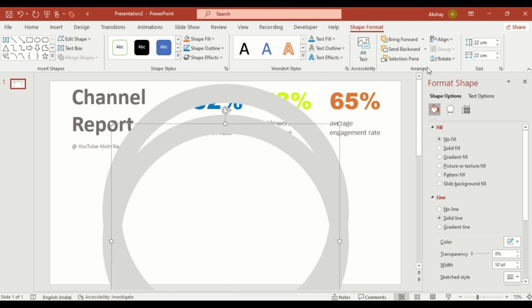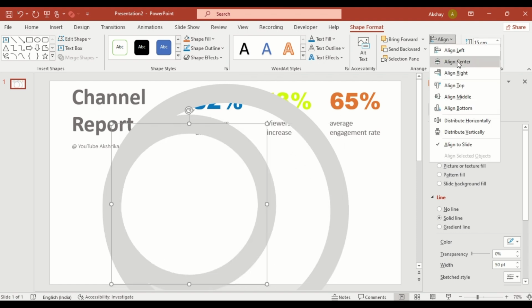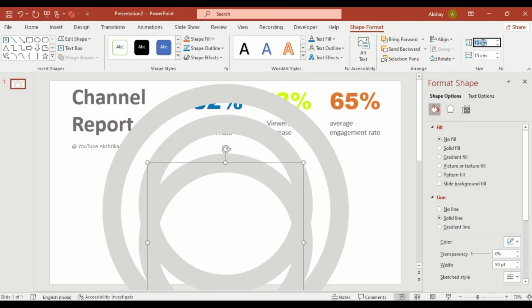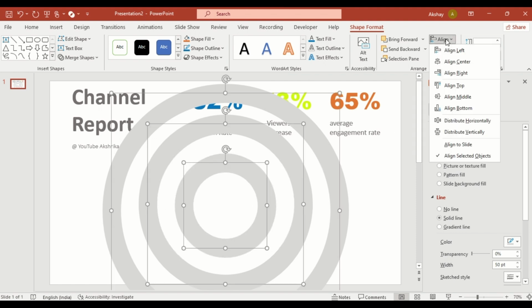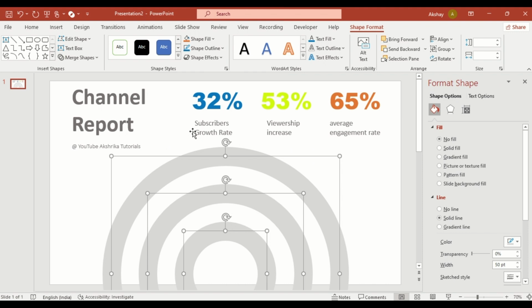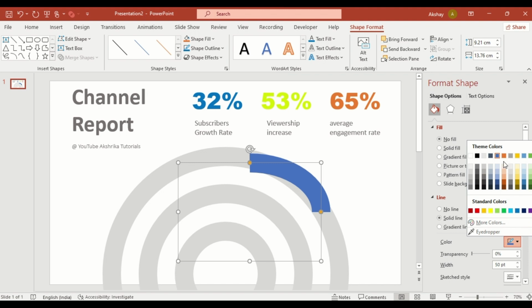Duplicate it, resize and center it to form your second ring. Repeat again for the third. All should be perfectly aligned. Next, insert an arc shape. Set the width to 50 points and apply your color.